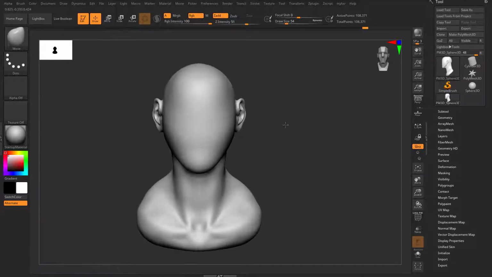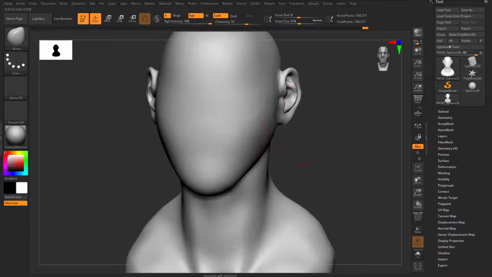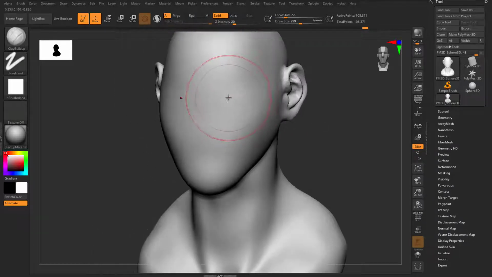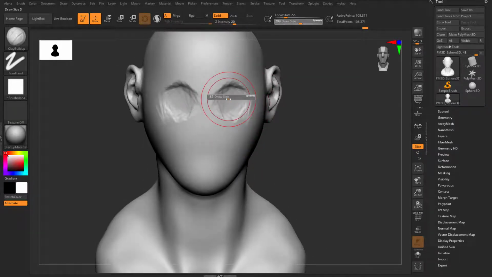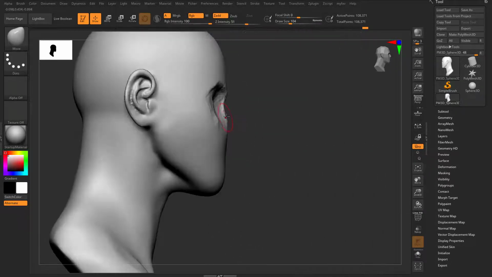Alrighty. So moving on to the face part, we can start to define the important landmarks like the eye socket. I just use the clay build up to dig in. And then you can define the root of the nose.